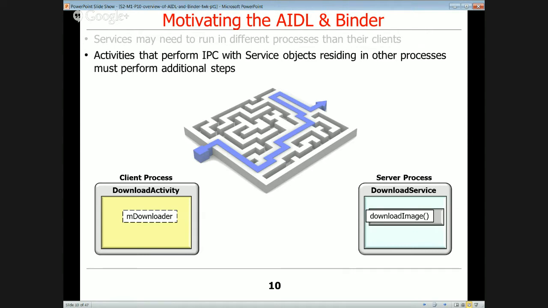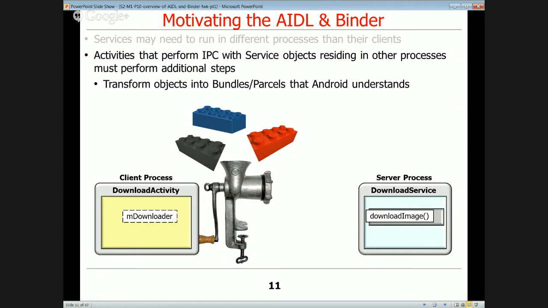If you have an activity that wants to perform IPC with service objects that reside in other processes, there are some additional things that have to be done. You've already got a flavor of that with the earlier discussions about passing messages back and forth, but we're going to talk more generally about this. Part of what has to go on if you want to send information between address spaces is that the objects you work with, the Java objects or C or C++ objects, whatever kind of objects they are, have to be transformed somehow into bundles or parcels that Android understands.